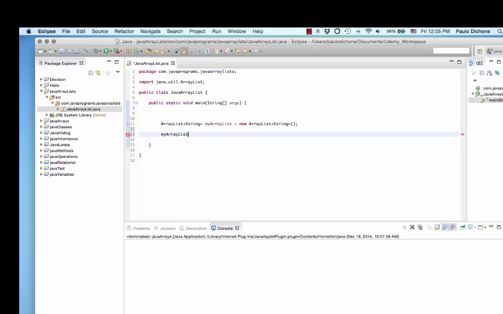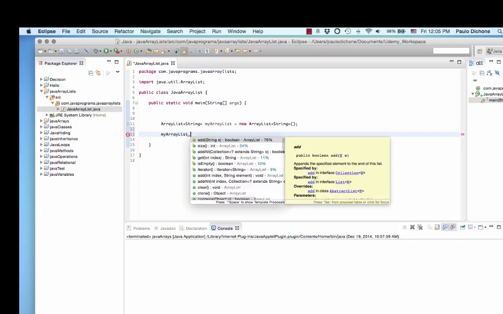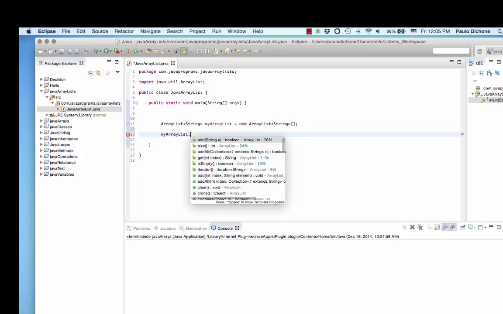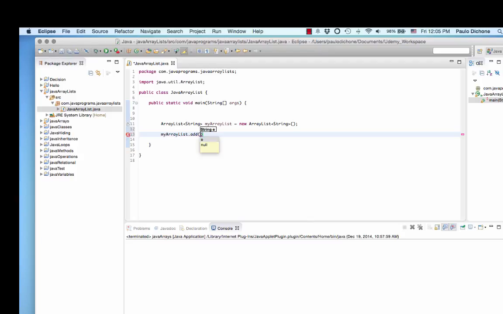Array list dot, which means we are gonna go and get some of the functions that come with our array list. You can see here there's add, there's size, there's add all, which we don't have to worry about, there's get, and we can even see if it's empty and so forth. So the first thing we want to do is to add something. My array list dot add, and we can add a string. We can say array lists are great, and we can add more items.